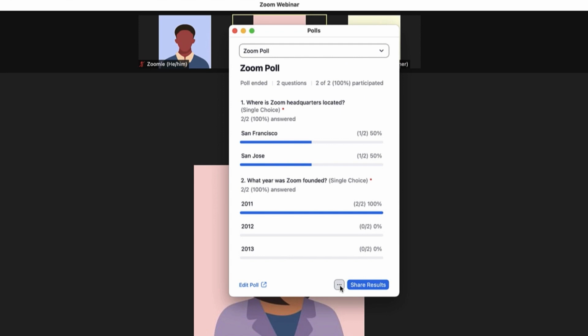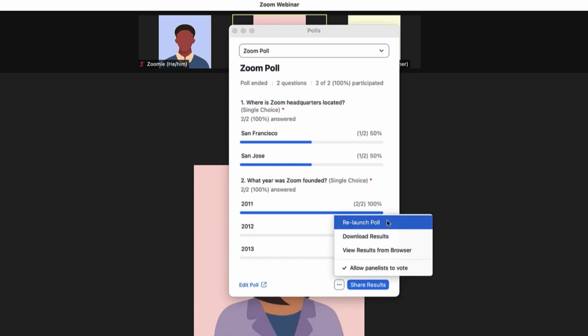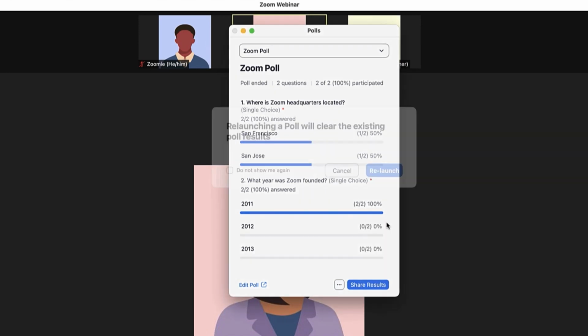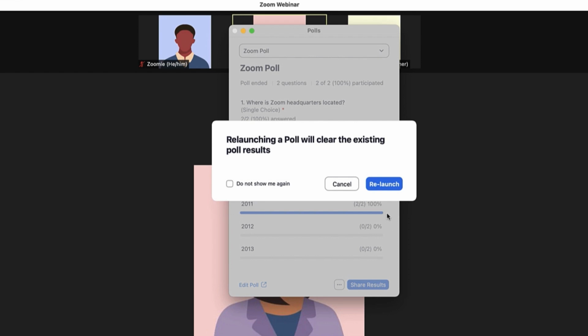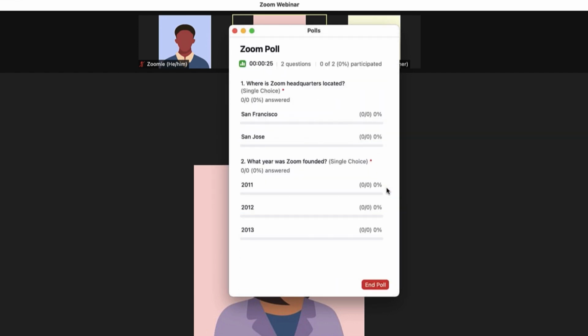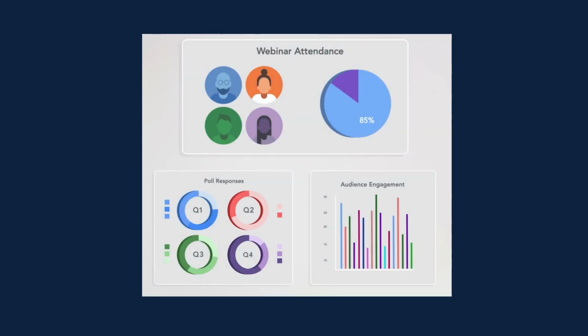You may relaunch any poll during the same meeting or webinar, but be aware that the previous results for that poll will be removed and replaced upon completion of the second launch. Zoom account admins can even generate reports of polling results after the meeting or webinar.